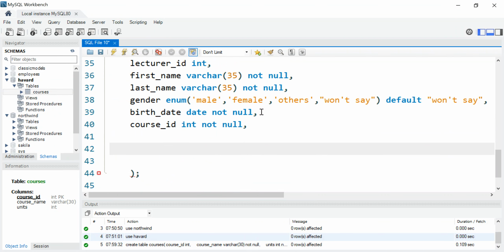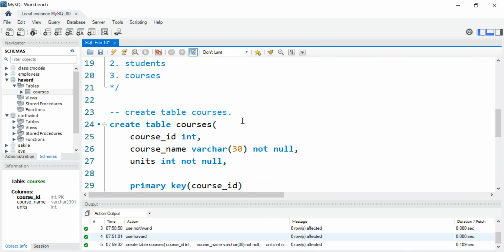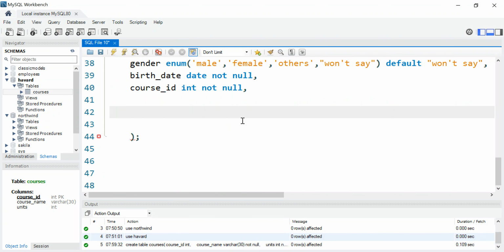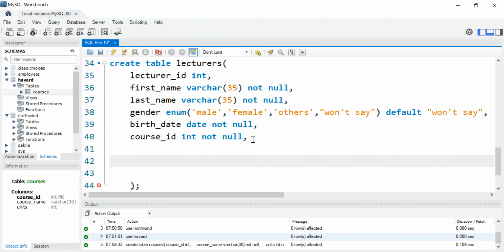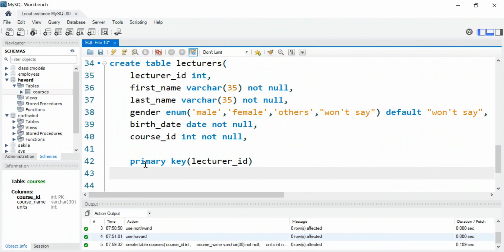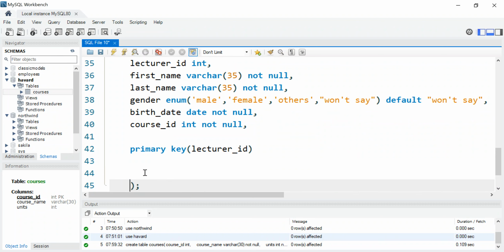Then we can come down here and declare our behavioral flow. So first thing is that lecturer ID has to be a primary key. We say primary key, lecturer ID. Then the second thing that we need to do is link up our foreign key.